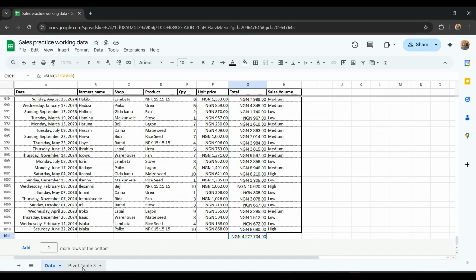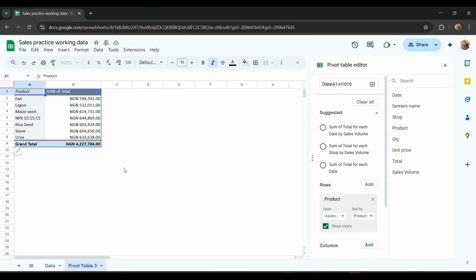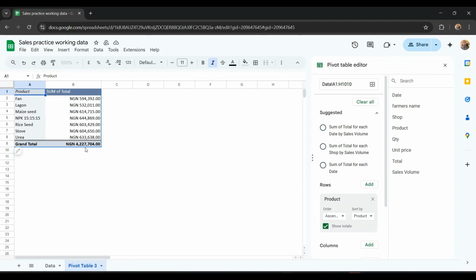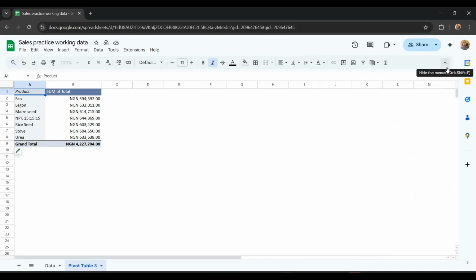Hmm, something is not... Oh, yes, this is correct. 4,222,704 naira. You can see, this is correct, without using formula. All I need to do is to drag and also paste. That is all.